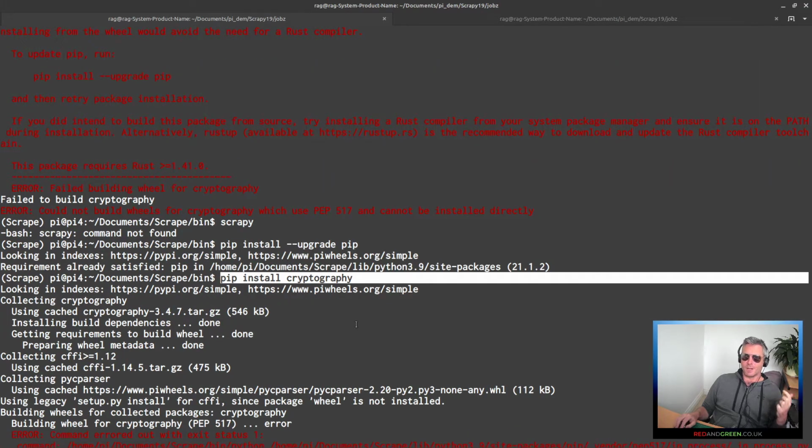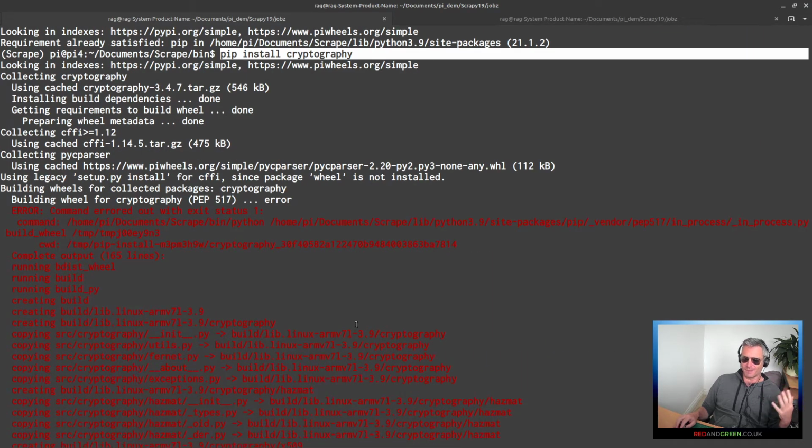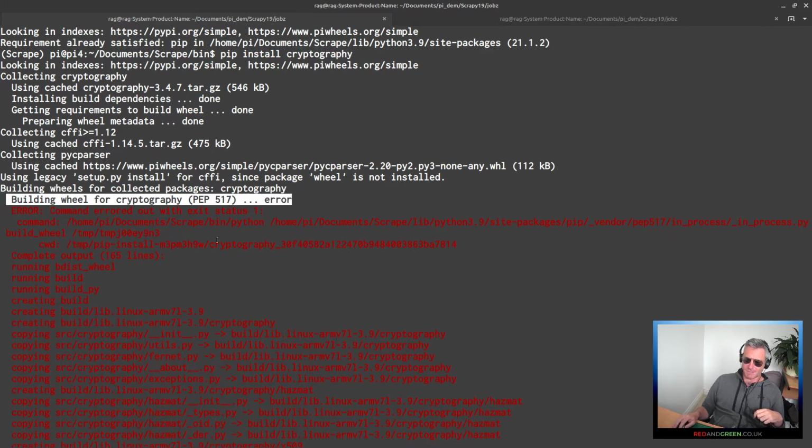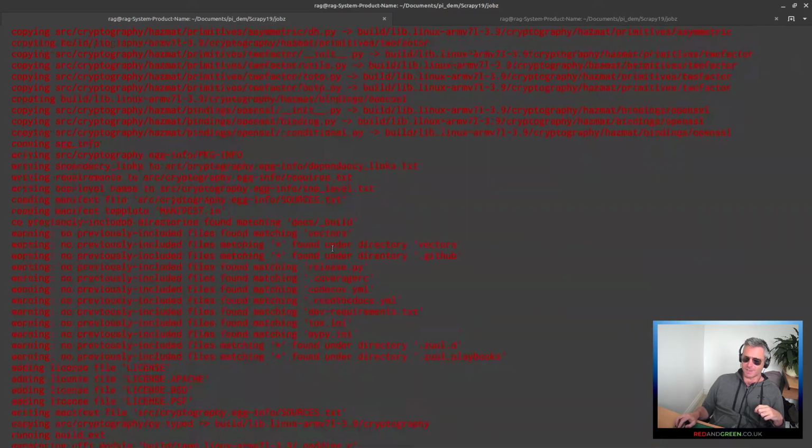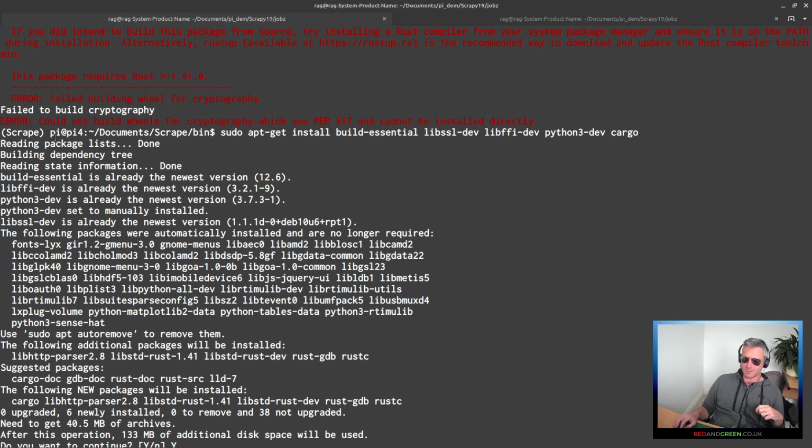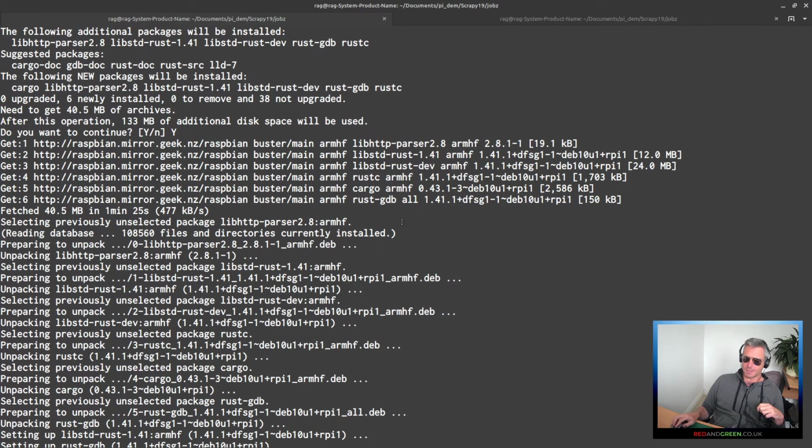All the while it feels like you're making slow progress, one thing at a time, gradually removing problems. There we go: PEP 517 error. So I had an error installing cryptography. I knew that I needed to install cryptography, so I had to go back and Google again. Then I installed libssl-dev, libffi-dev, python3-dev and cargo. I think cargo was actually the important one there.